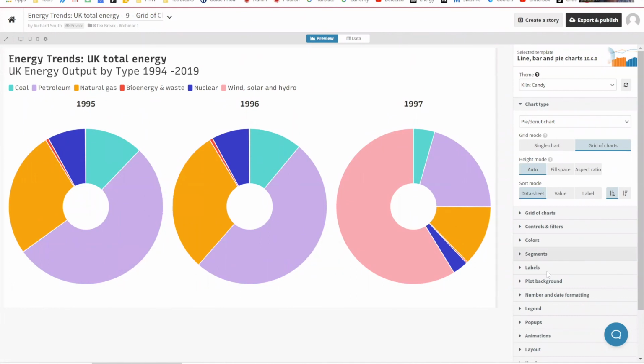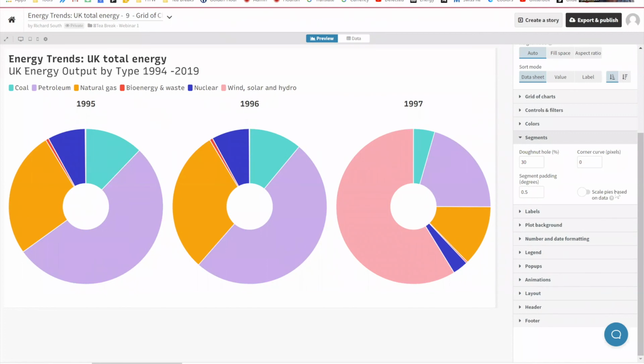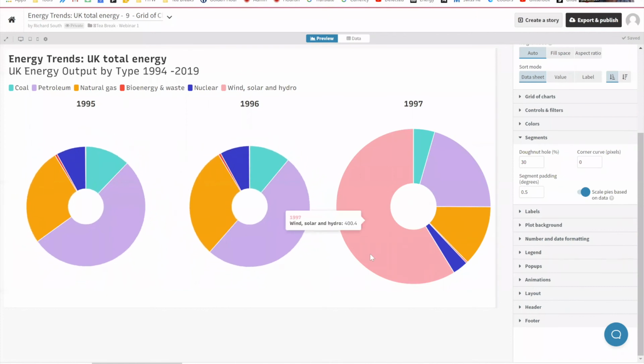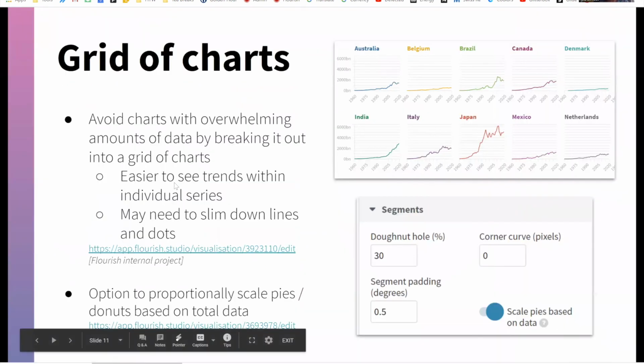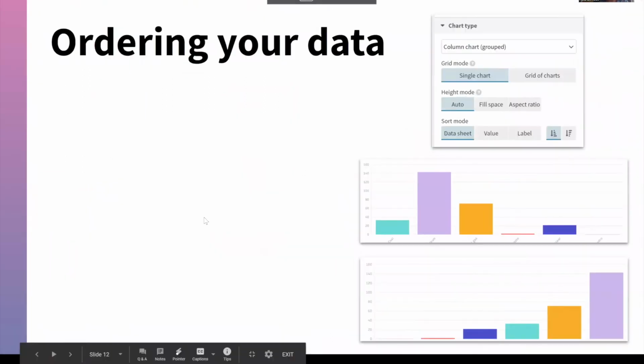So that little setting lives here under segments, and you've got the option to scale pies based on data. And now we should see, there we go, they now closely represent the total data there. So hopefully a useful thing to be aware of if you're working with multiple pie charts.